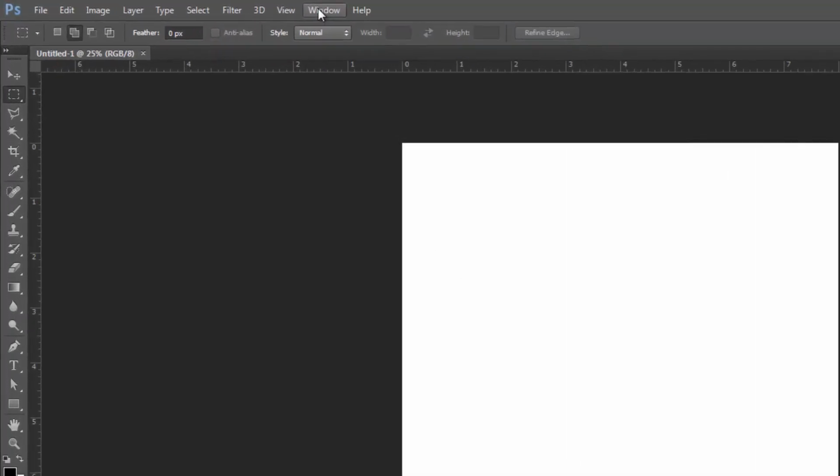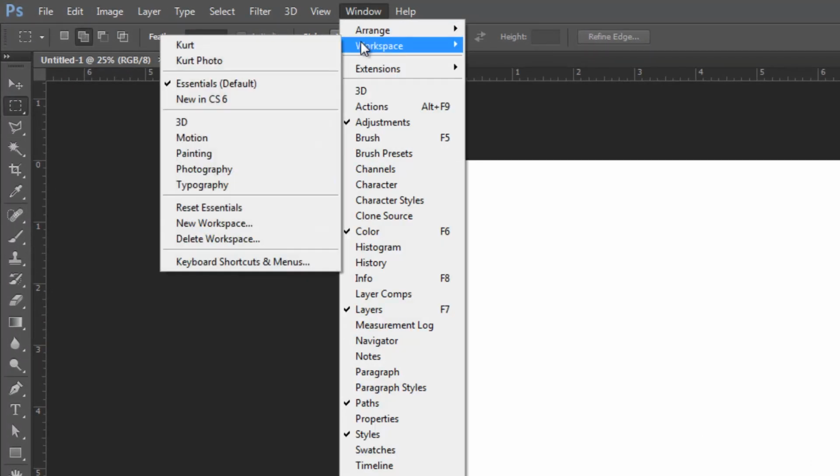If I get them messed up, I can go to Window and Workspace and Reset Essentials. So you're going to have to see whether or not Photoshop Elements will do this, but definitely the people that are going to be using Photoshop, this is a possibility. And I can hit Reset.